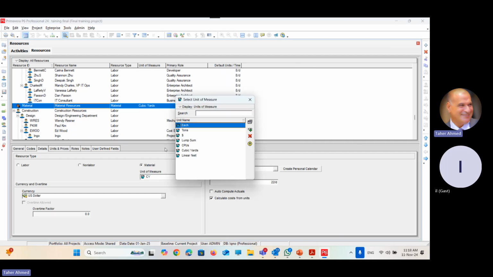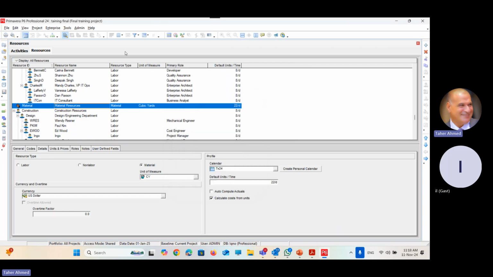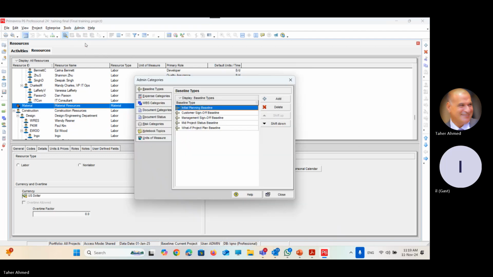Of course, if you don't like this unit of measure and you want to add something, it is the administrator's role. I will tell you how to do it. Here it is from admin, categories, units of measure. Here is where you can add more units of measure.